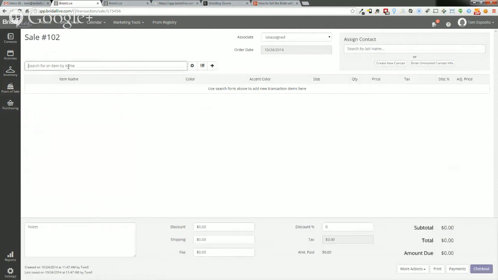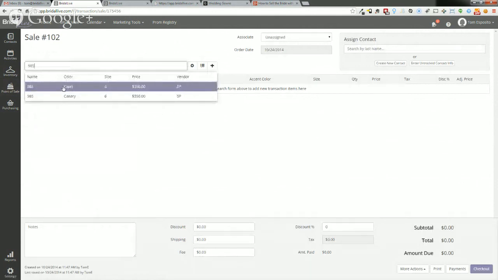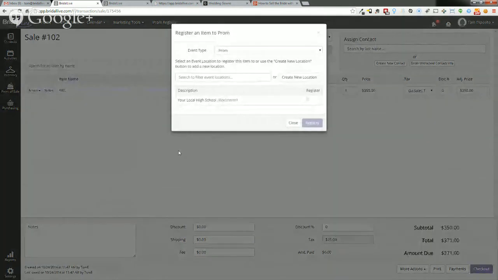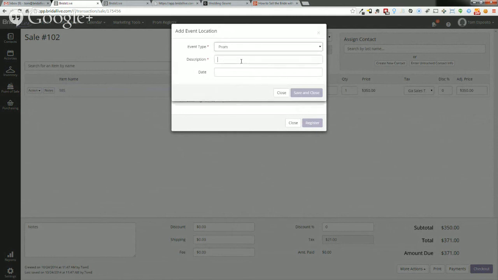and as soon as we create that, it's going to say, hey, do you want to register this dress? Now, in this example, I've already got the dress registered to my local high school, but if the prom girl was at a different place, a new school, you could put a date in there.